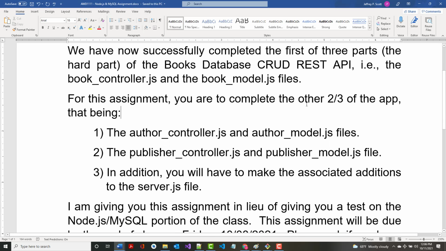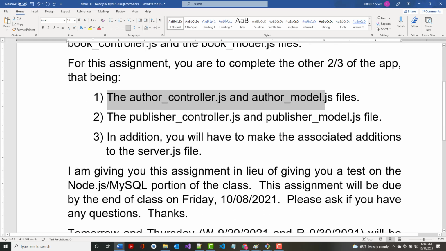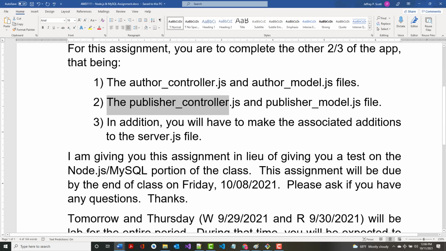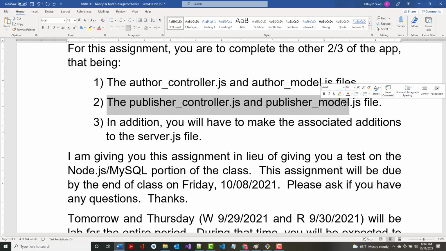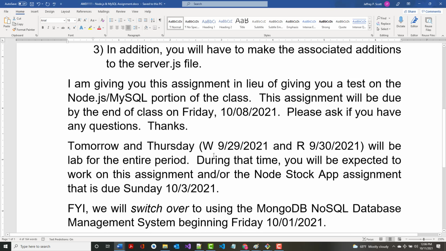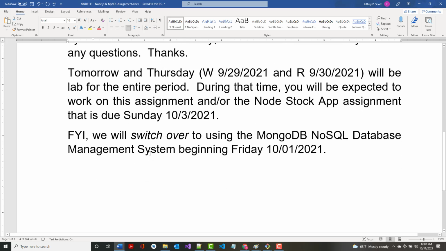You were supposed to complete the other two-thirds of the app. So you were supposed to create an author controller and an author model, and a publisher controller and a publisher model. That'll be a lot of the points. Plus, you were supposed to massage the code, let's just say, in the server.js file so that those worked. All right, so I'll just leave that there.